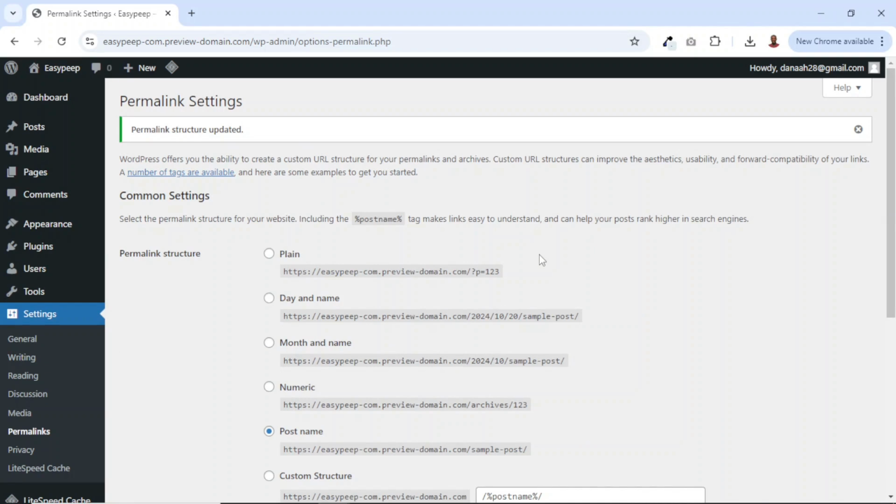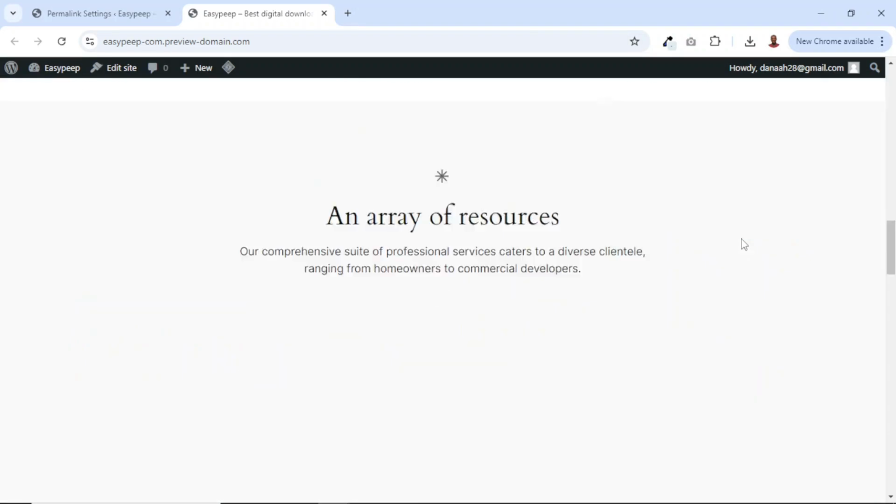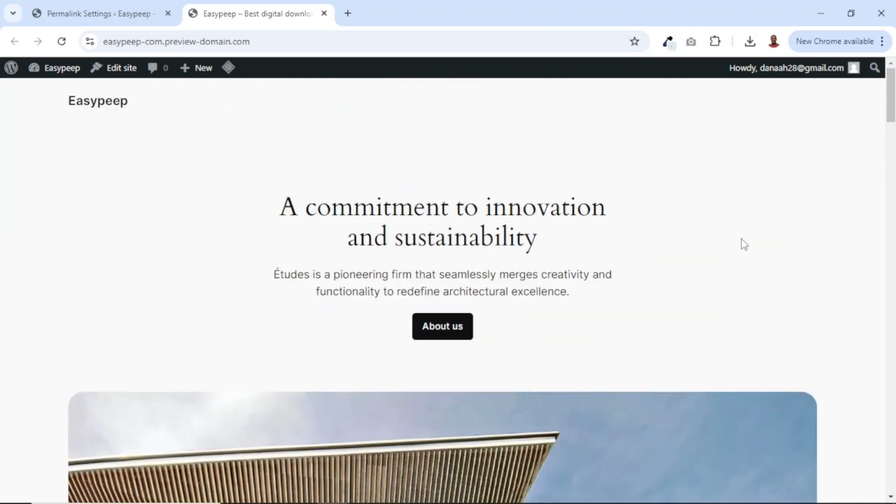The next thing I'm going to do is go ahead and install a theme. Take note, a theme is basically the design and layout of your website. Now if I go to the front end of my website, at the moment, this is the design and layout I have, and that is my theme. So let's see how we can install a new theme that will make our website more appealing.